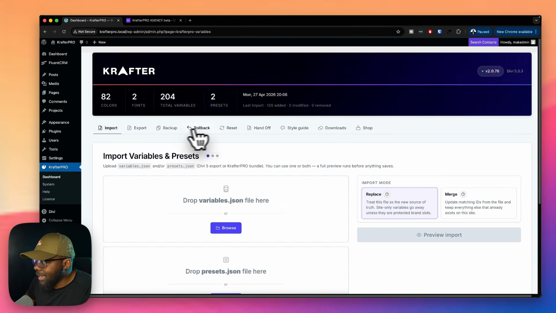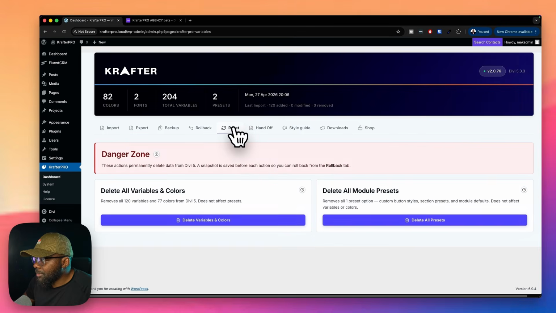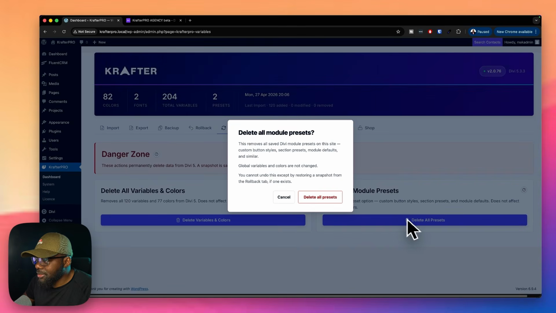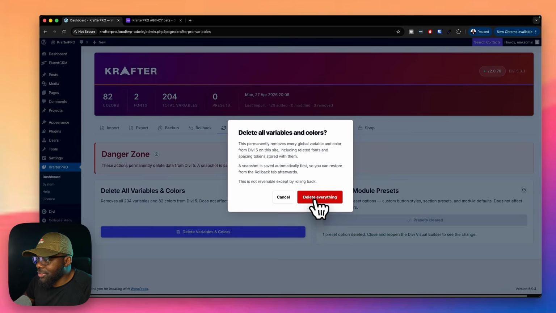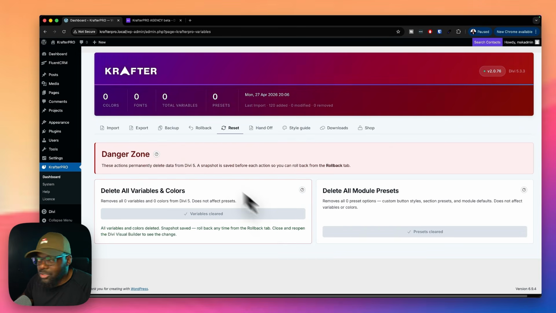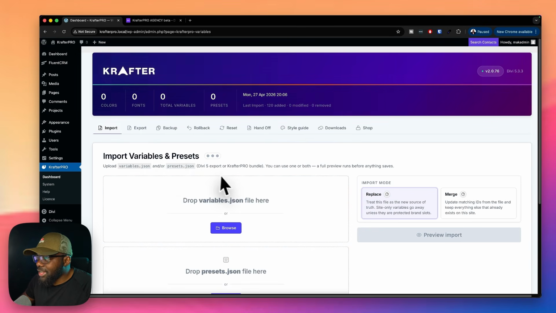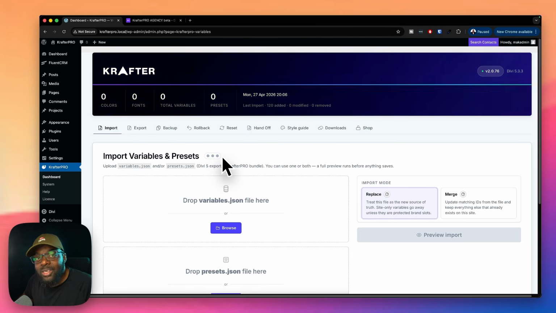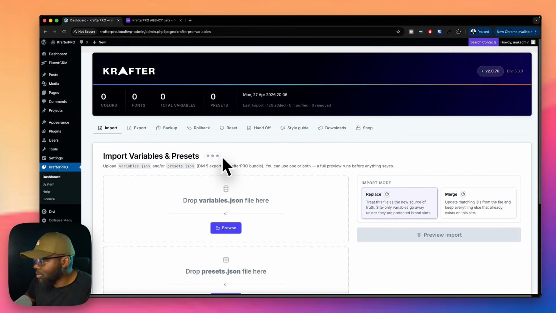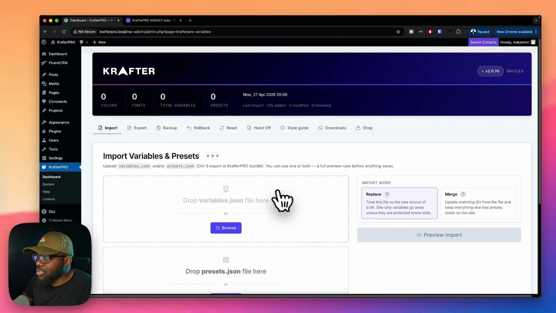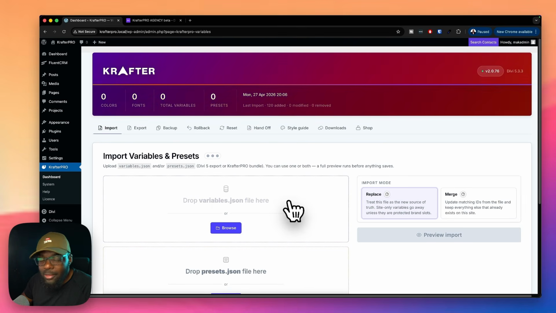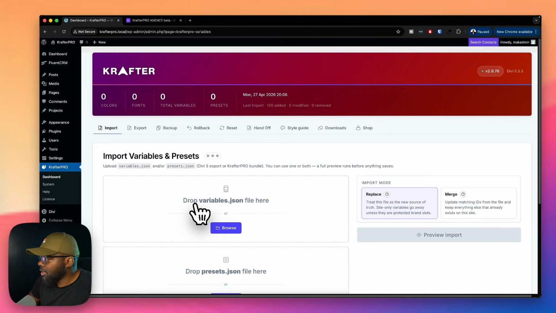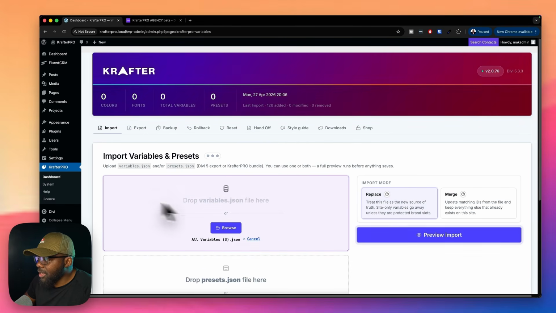So if I go in and delete everything, I'm going to come over here and reset and just make sure I get rid of everything. You'll see that that status changes. So in your design agency or if you're a freelancer, it is very easy for you to see what has been installed and what hasn't been installed. So in this quick example, I want to show you what happens if I were to install a variable or variables. I'm going to drag and drop them in here.